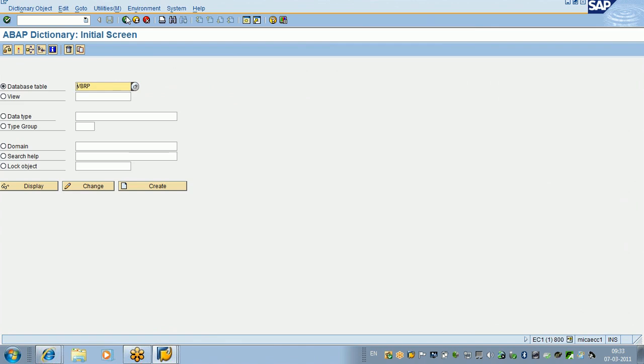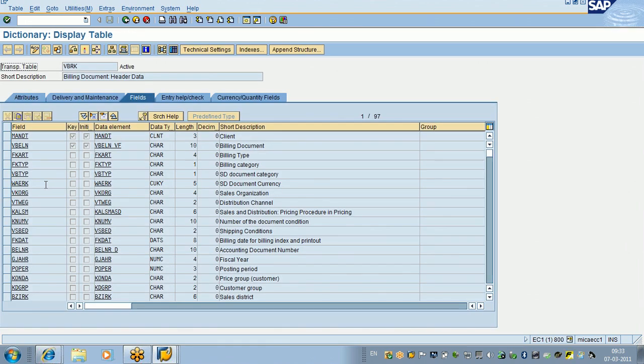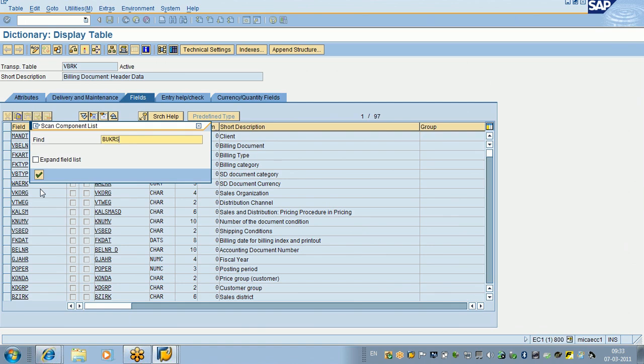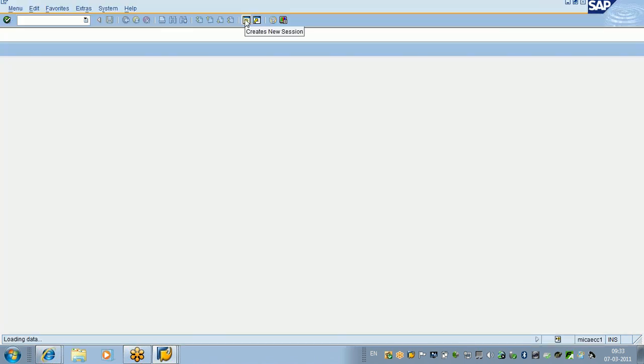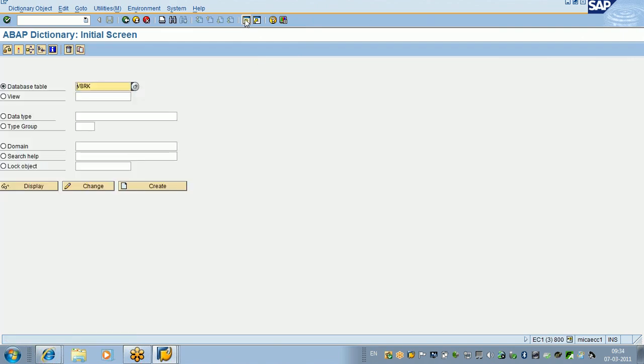And now I want the company address. I'll go to the VBRK. In VBRK there is a field called BUKRS, I believe. BUKRS means company code. Take the value of BUKRS, maybe 1000 or 2000, whatever it may be, and go to the table T001.